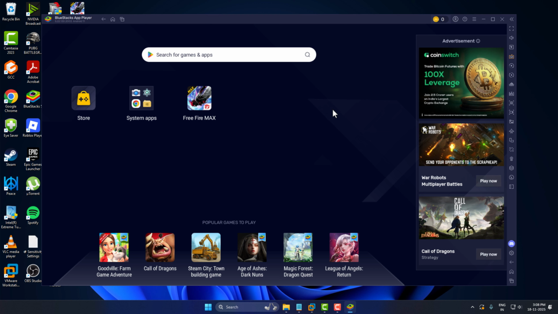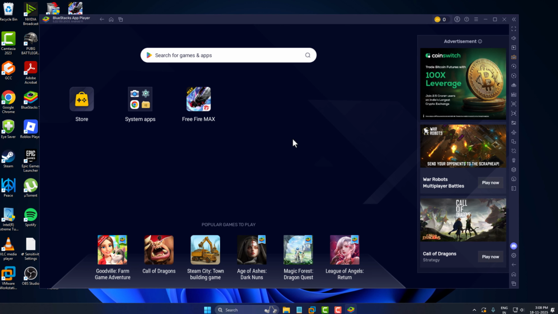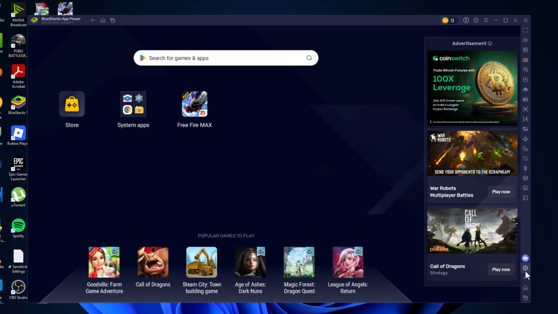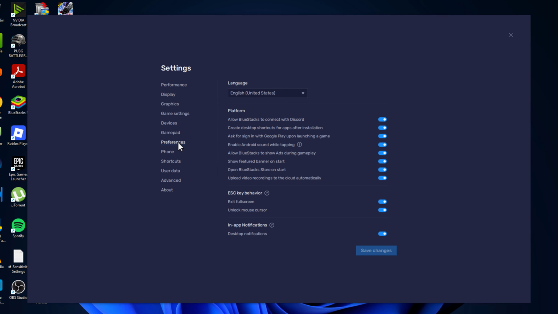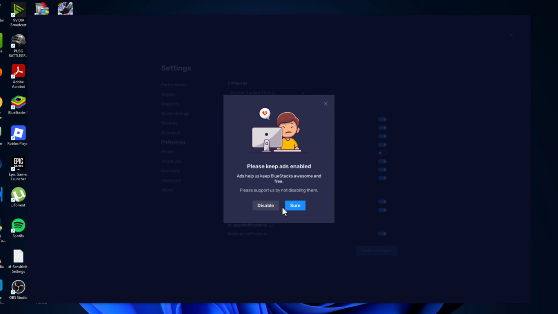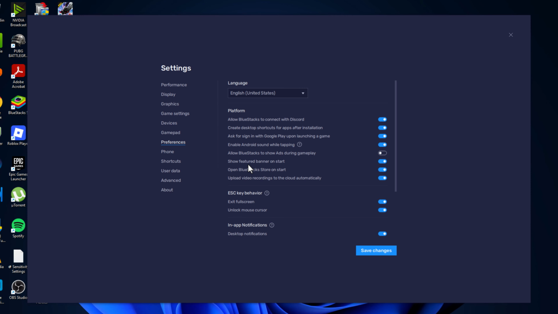First, open BlueStacks 5 and click on the gear icon and go to Preferences. Allow BlueStacks to show ads during gameplay. Just turn it off and select the Disable option. Show featured banner on start.